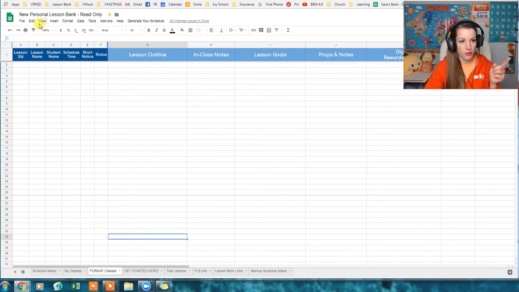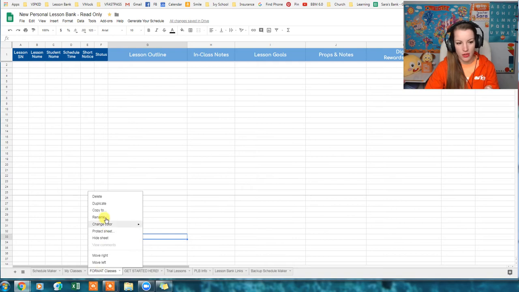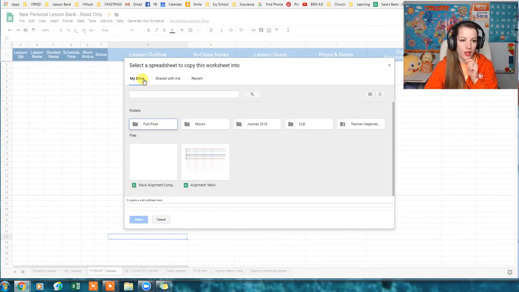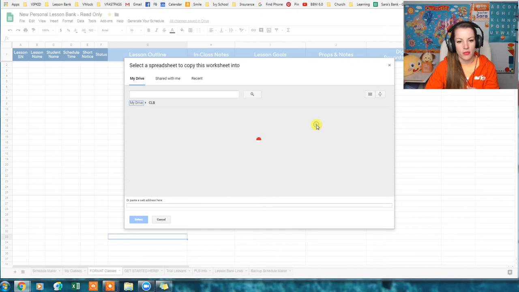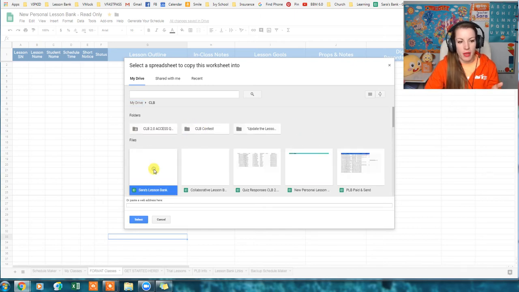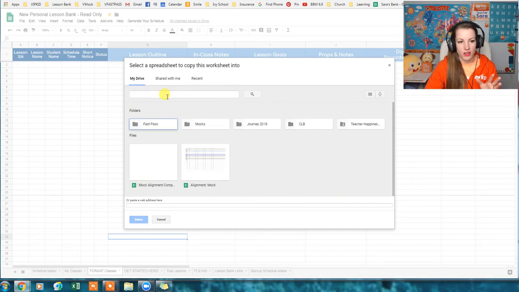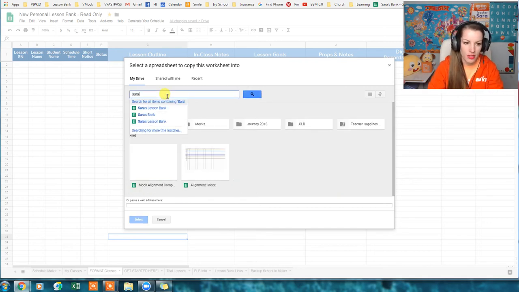So when you're on the read-only one, you come down here to the Format Classes, you right-click, and you come right here to Copy To. Copy To will let you copy from this doc to another doc, this tab that we have highlighted. So we click Copy To. It'll pop up with your options. So find, this is my drive currently. So mine's under the CLB. And then my bank is called Sarah's Lesson Bank. You can also, if you're just here and you don't know, type the name. I knew that I named it Sarah's, and already it's coming up, Sarah's Lesson Bank. And as you can see, it's there.